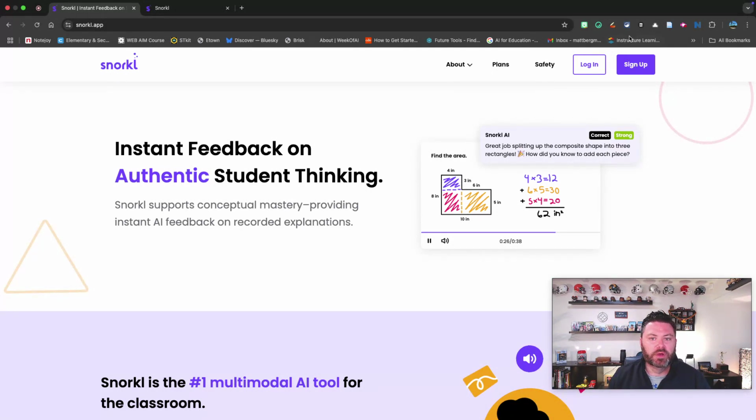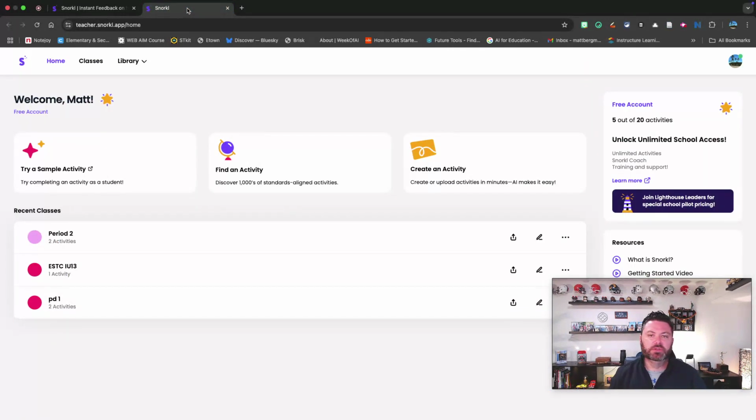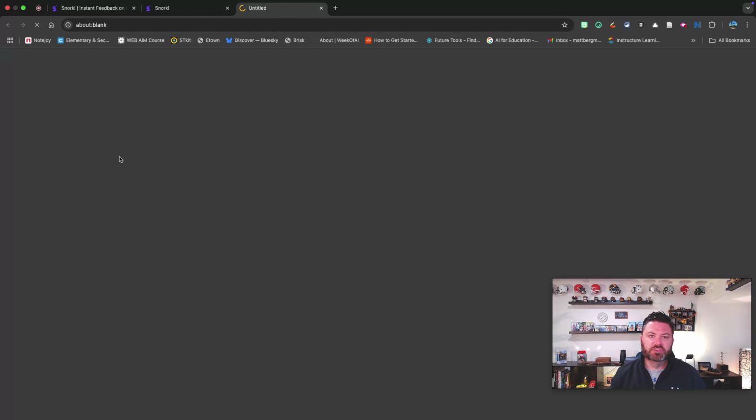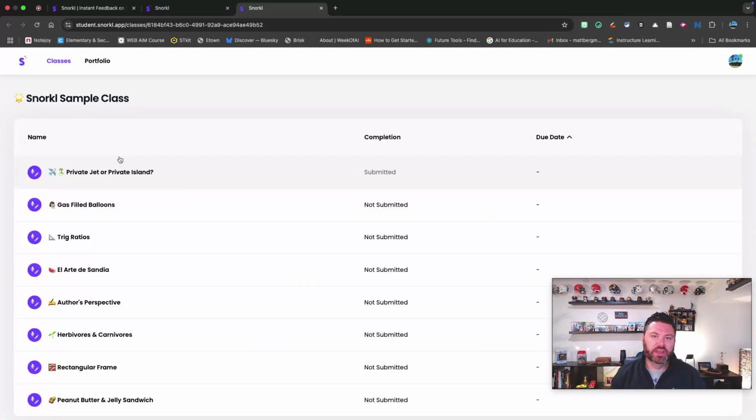So first of all, you want to sign up for a free account. You can use your Google account, an email address, or Microsoft, and then you go into the Snorkel dashboard. It probably will be really helpful if this is your first time using this tool to use the sample activity. It gives you a sample class that you can participate in with a variety of different activities. And so one of my favorites is the private jet or private island.